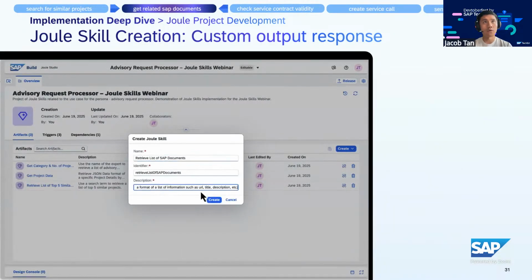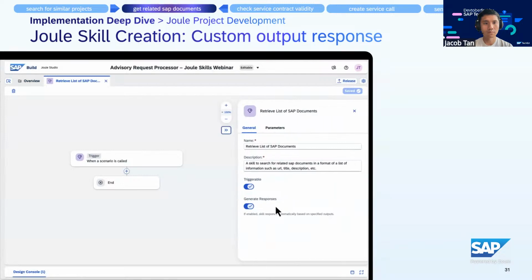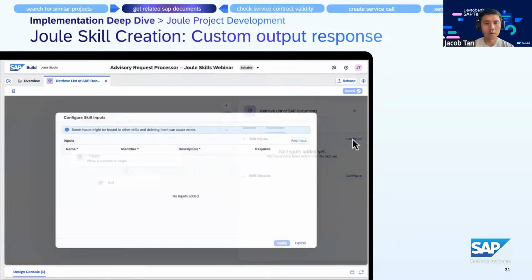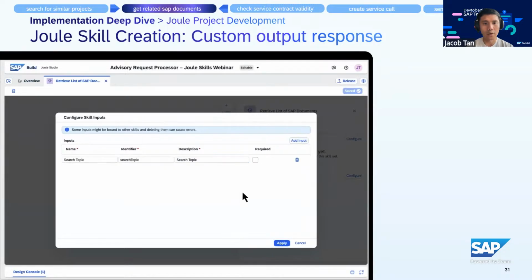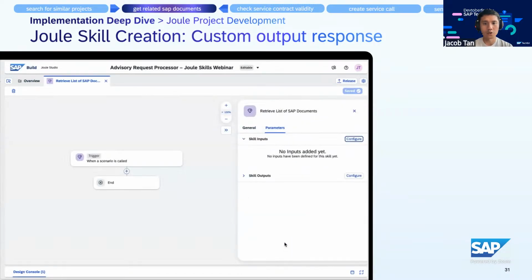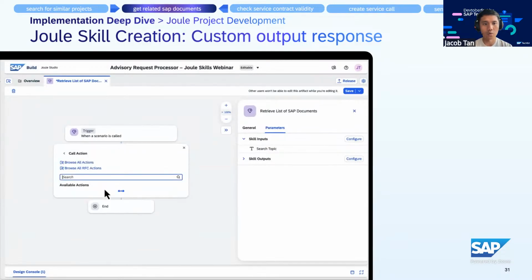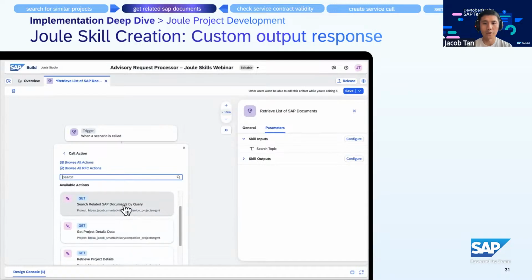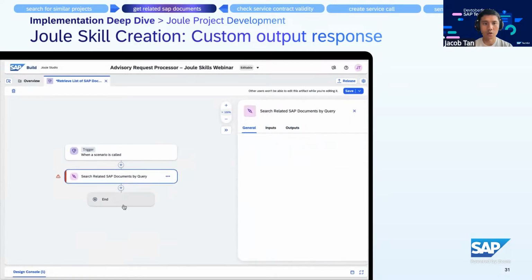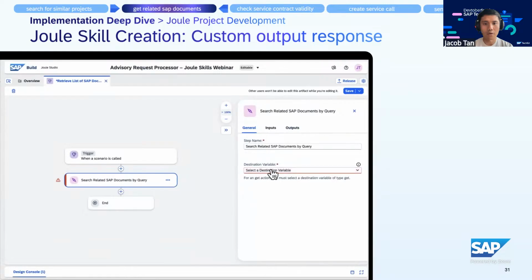So similar as before, we will just create a new Joule skill, and we will give it a name and a very specific description. So as mentioned, we will just disable that part later on. So first we will define the input, and we will just call it a search topic. And we will assign the action to the flow, and we just select the one that we have created called the search related SAP documents by query. And for this case, we will bind a destination called helper.